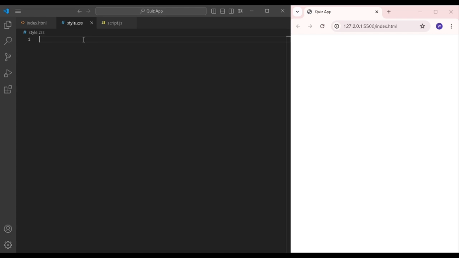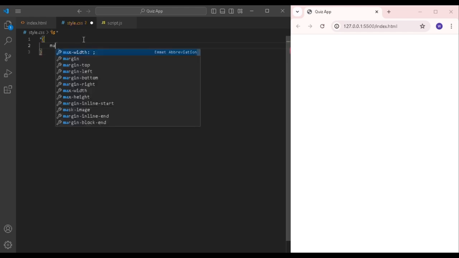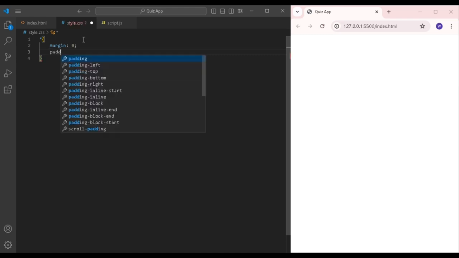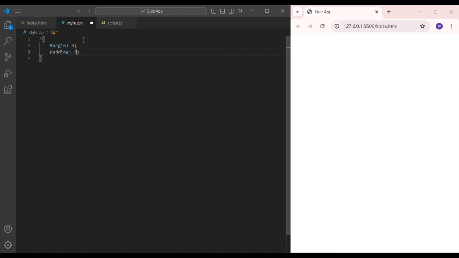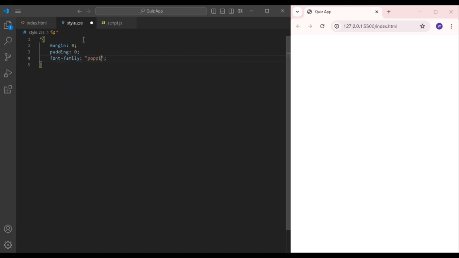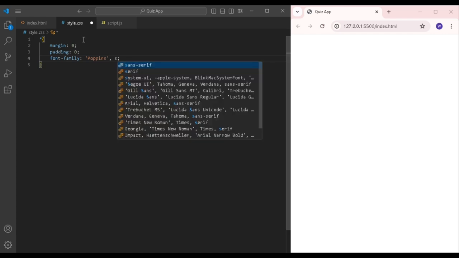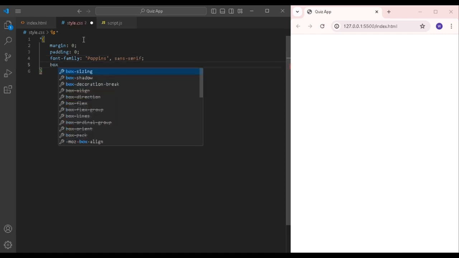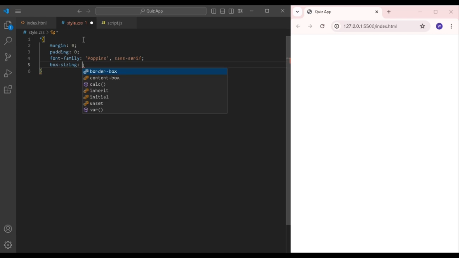Now we want to target all of the HTML elements, so we will use a star here. First of all, I will give margin of 0 to all elements. Then I will also set the padding and set its value to 0. Font family is going to be Poppins, and in case Poppins is not available, then we will use sans-serif simply. I will also add box sizing and set its value to border-box.